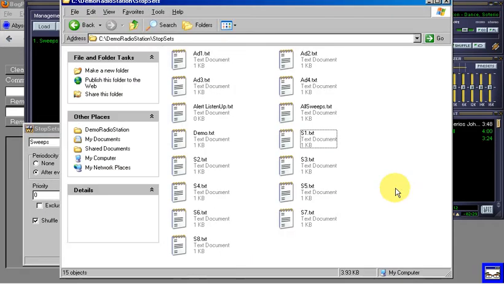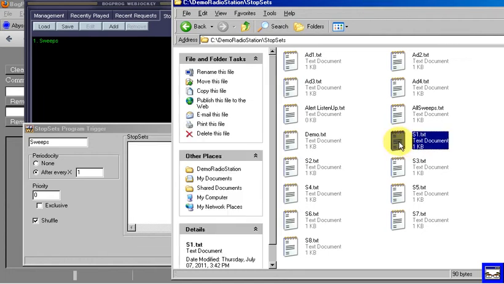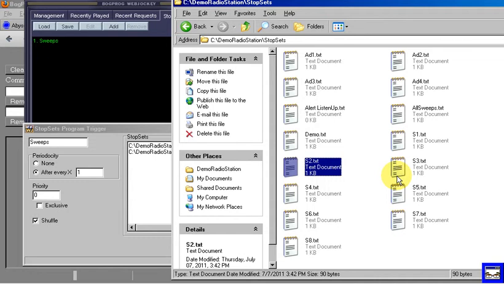and I had forgotten this earlier, but you can actually just drag and drop stop set files into this little box. I think I could drag more than one, but I don't want to mess up the order.